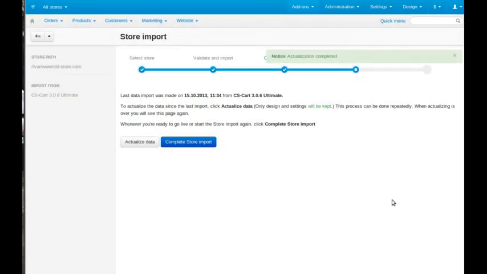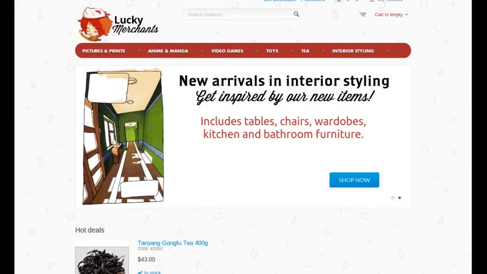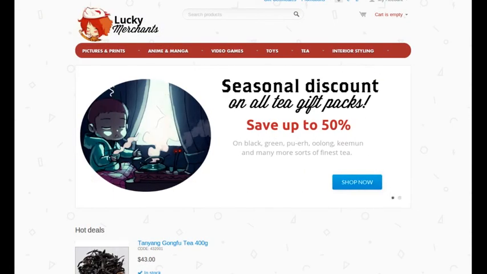Having actualized data, you will see this notice. Now I'm ready to complete my store import. Well, that's pretty much it. Now my SysCart 4 looks very much like my primary store, both in and outside. I'm now ready to go live and sell happily.